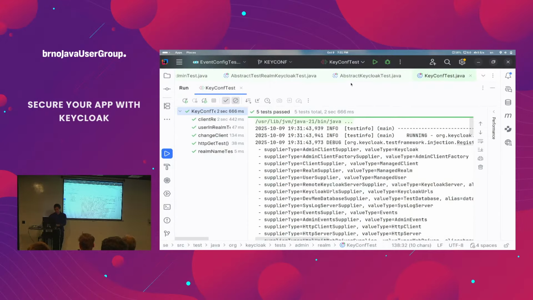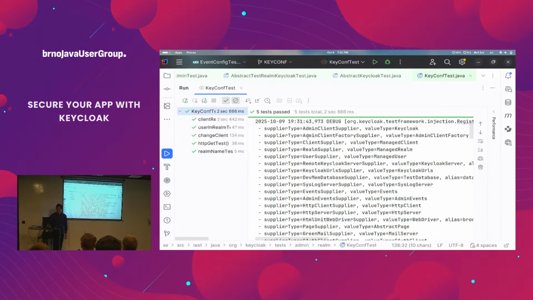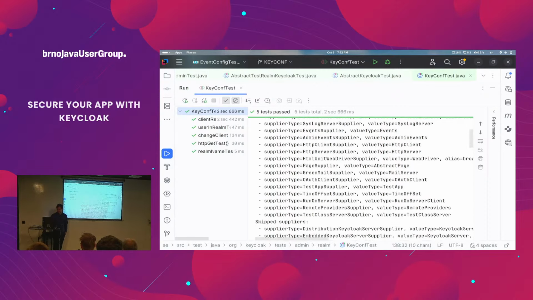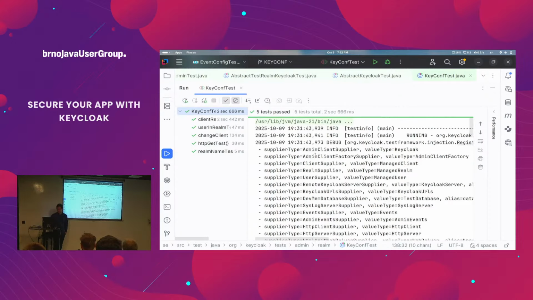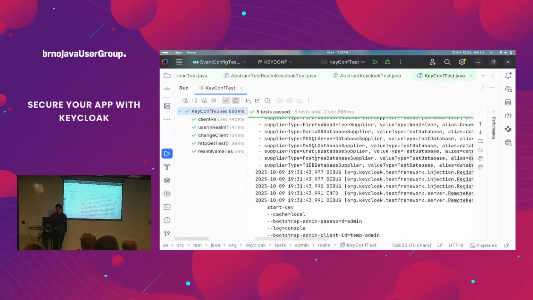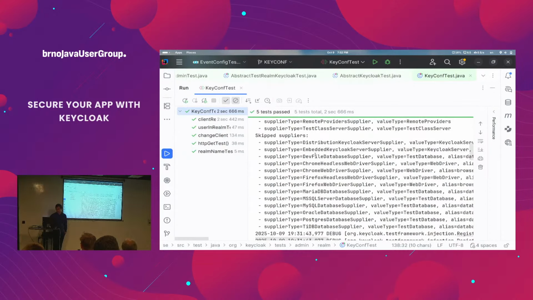Okay, that's it. Maybe the last thing I'd like to mention is, as you can see, there are multiple suppliers. Right now I have turned it on just to show you that there are a lot of suppliers which are part of this lifecycle or execution, but there are still others which are right now skipped.